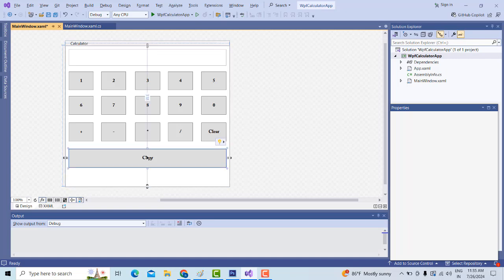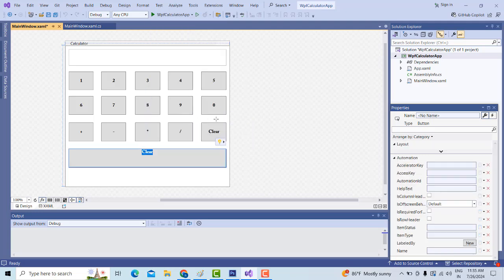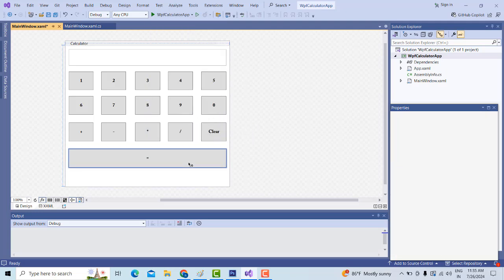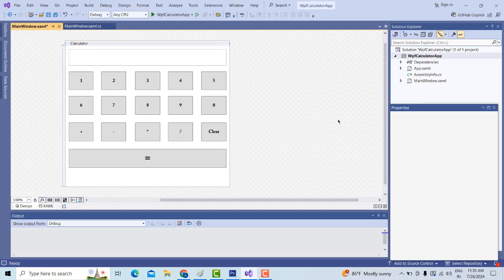This one should be the equal. Select this one, right click, edit text, you have to write equal. This one, equal, I want the size a little bit bigger, 24. Select this one, 24, 36. Okay, it's enough. Now you can see we have a nice looking calculator application.